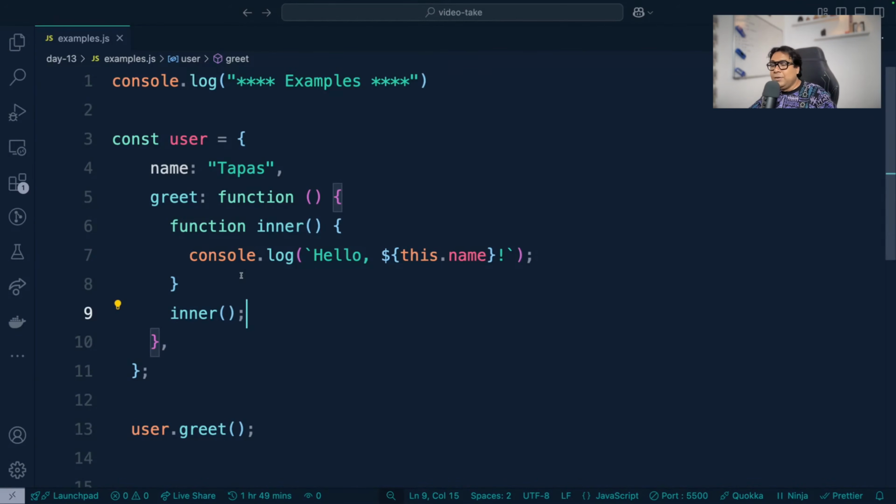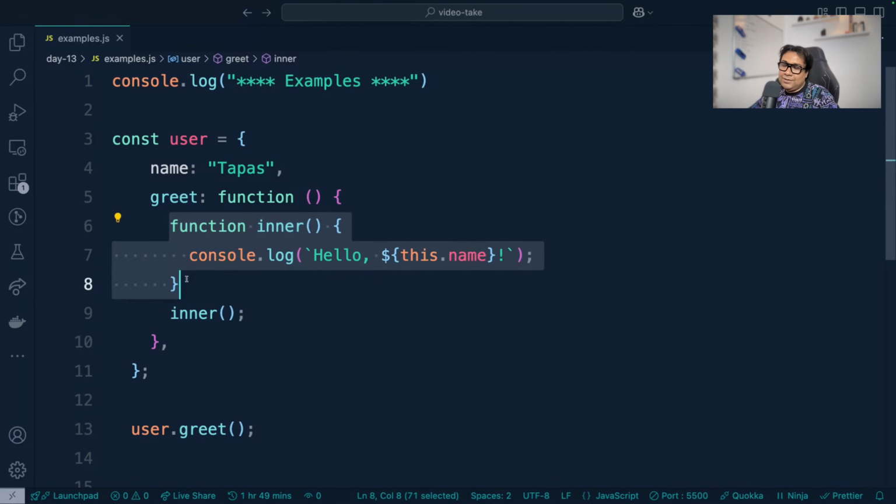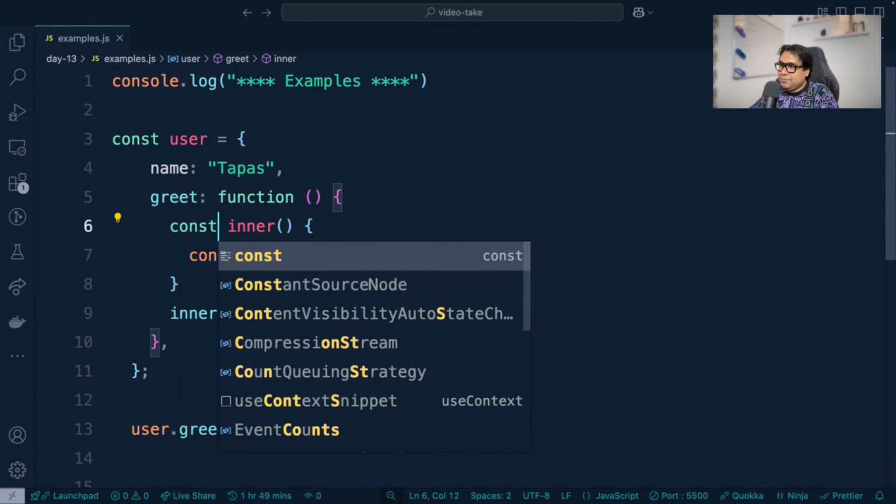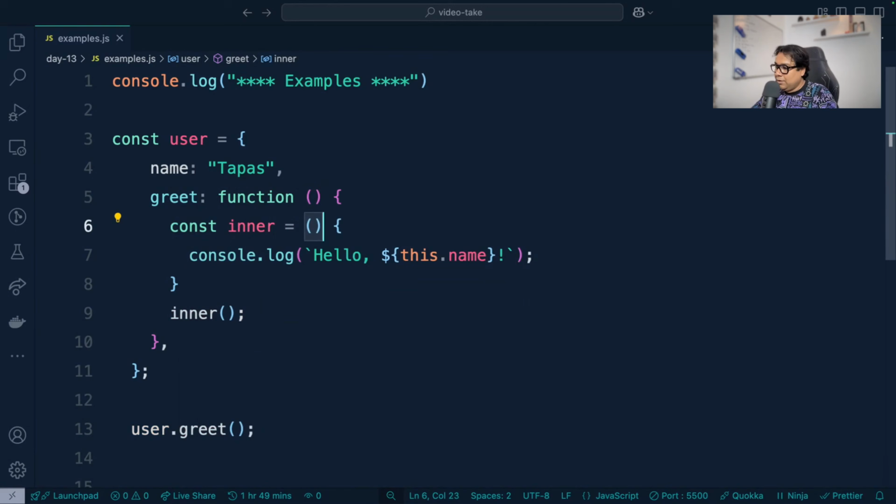Now the second thing for me is, how am I going to fix it? To fix it, a very simple thing is, what if this particular inner function, instead of a standalone normal function, I convert this to an arrow function? What will happen? Let's convert this to an arrow function. const inner equals, here the arrow symbol. Now it's an arrow function.